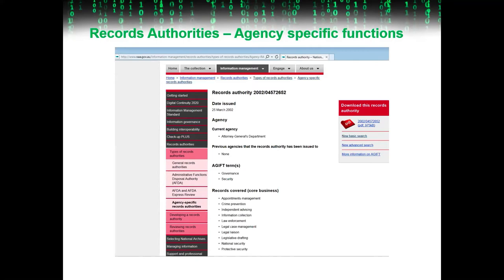These functions are tied to the agency that the records authority gets issued to at the time of the issue. So whenever there's a machinery of government change, over time with more changes in government, we tend to lose a bit of track as to which agency is responsible for what. This is the nature of how we do the permissions under the Archives Act.